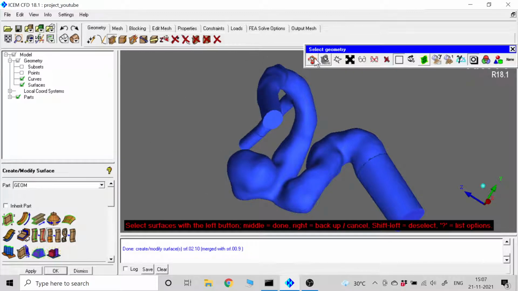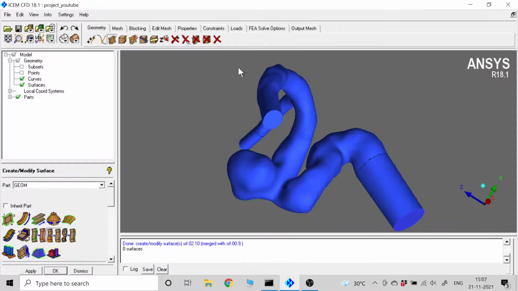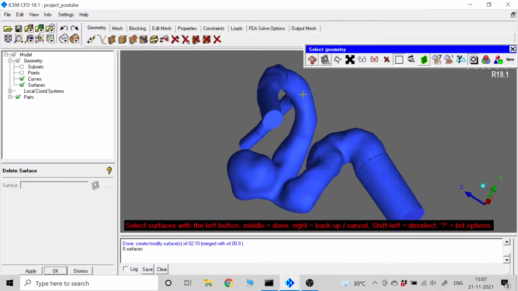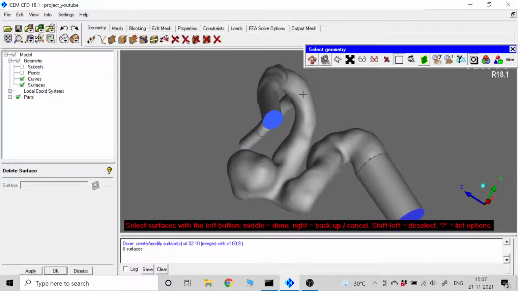Now we have a single wall surface. Of course, the inlets and outlets are still separate, and we would like to keep them separate so that we can impose the inlet and outlet boundary conditions later on. But now, as we can see, the whole surface is merged into a single surface. This can be a single wall of the blood vessel.